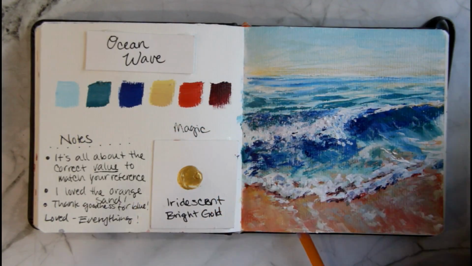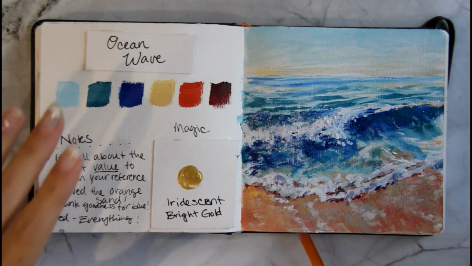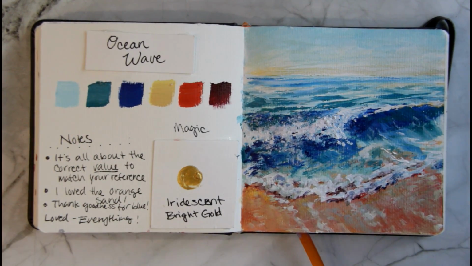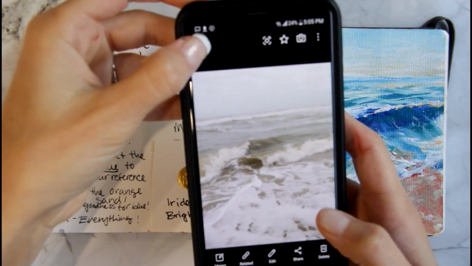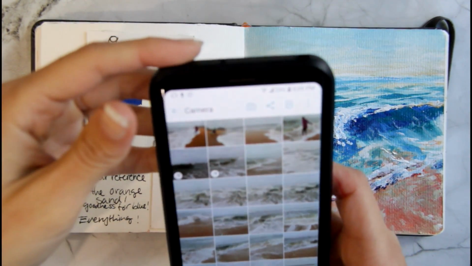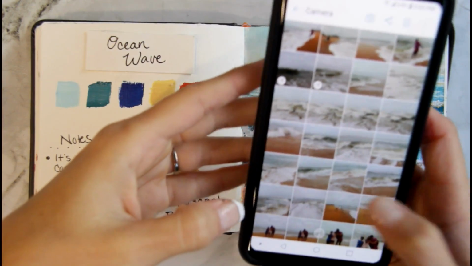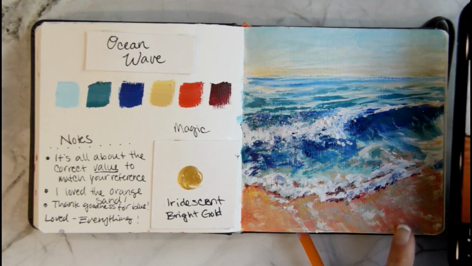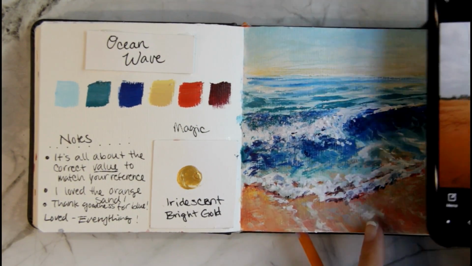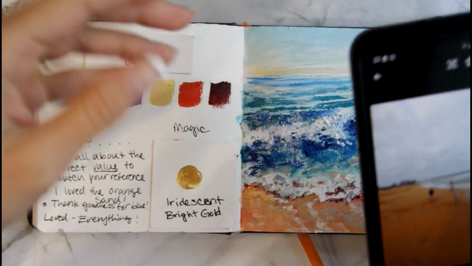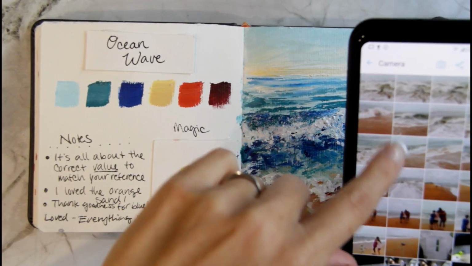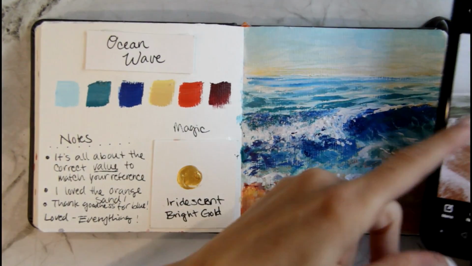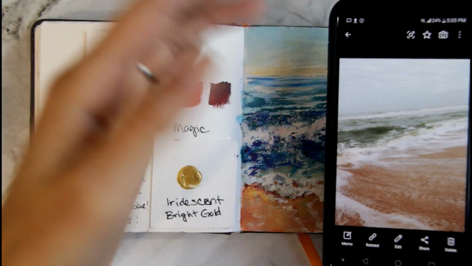Wow, that was so fun to paint, especially since I was actually at the beach not too long ago. So I came and got my phone and I used my reference photos. And as you can see, look at the sand. It matches. I was like super lucky. So I got these colors. I mean, the ocean waves don't really match the ocean waves. They're kind of greenish, but I really don't care.